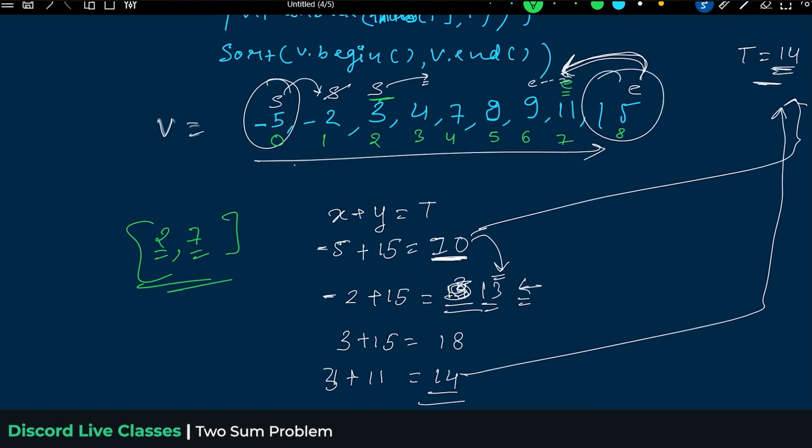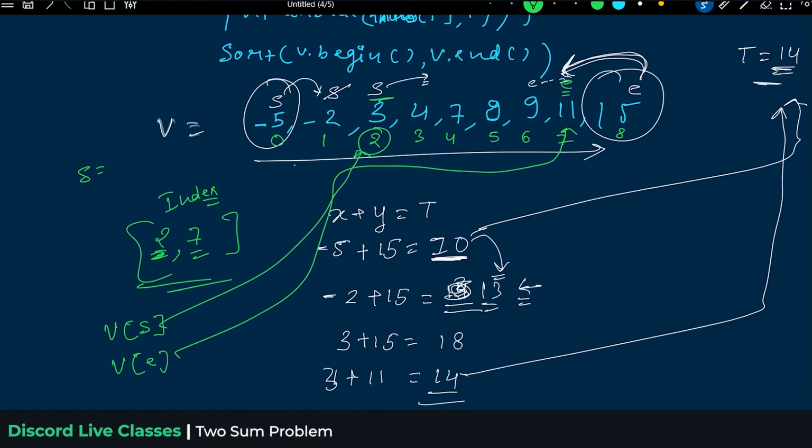At the end I have to return the indices. So how will I be able to return them? I will return them via the s value and e value. s is nothing but the index it iterates over. If I want to achieve that particular value, I will do v of s and v of e, then I will get this 3 and this 11. Okay, is it clear? Let's do the code.